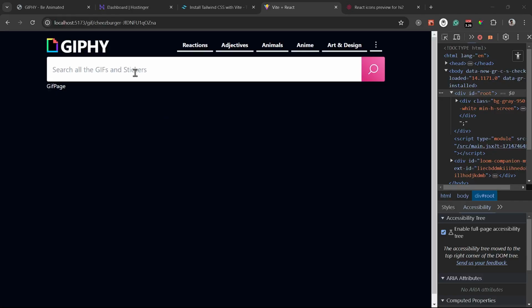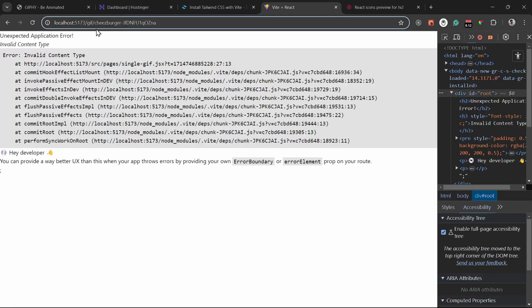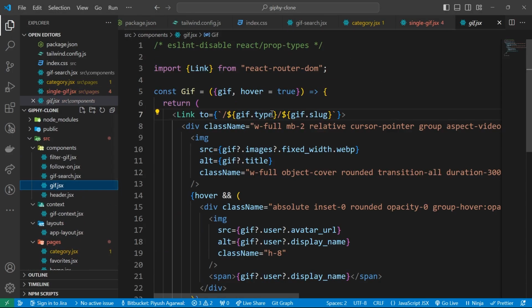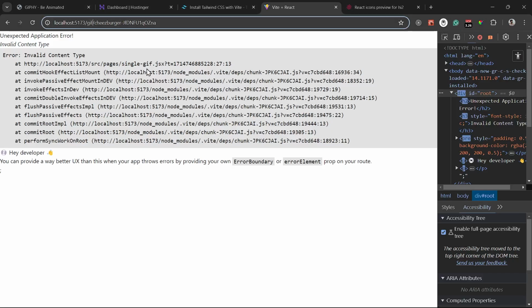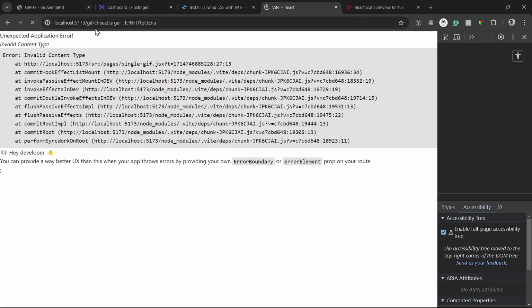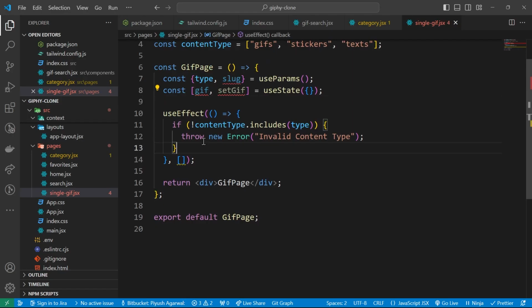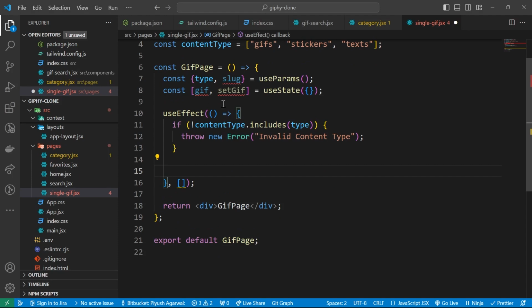So if I try to go on and change it to something else, oh, it's not working. So I think whenever we are routing it, we have to add some S after it as well. So inside of this, is it gif.jsx, I'll add S. So GIFs, stickers and texts. So yeah, now if I say GIFs and enter, yeah, it's working. All right. Now after this, I'm going to be calling the fetch GIF.